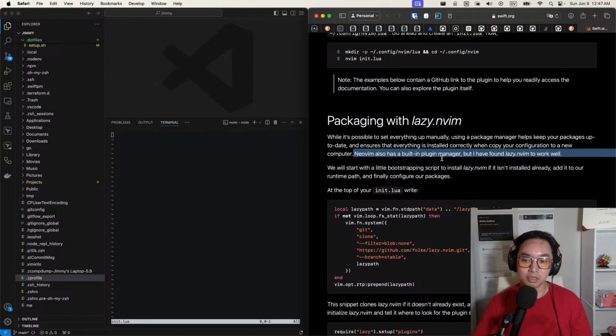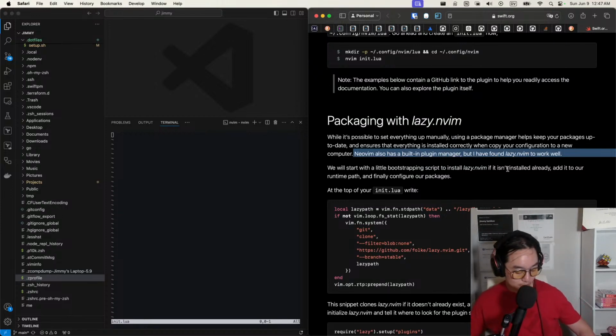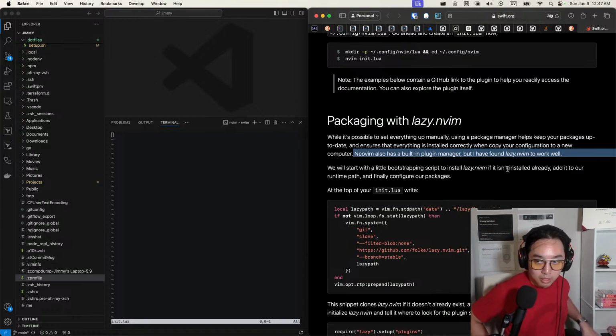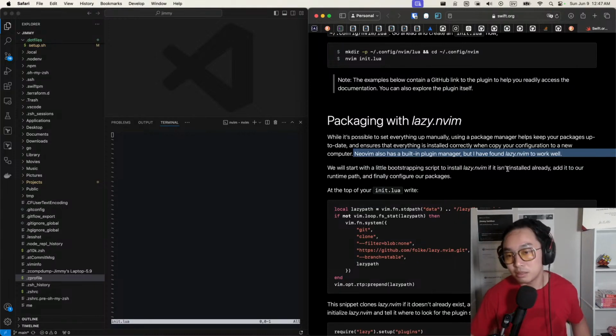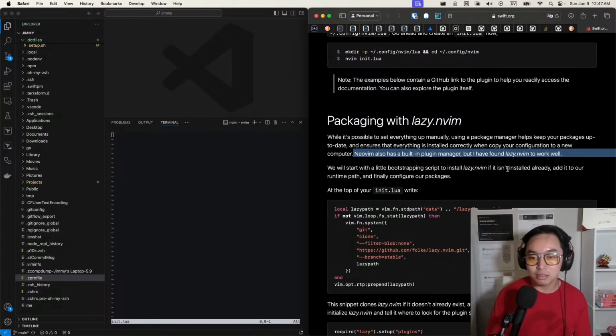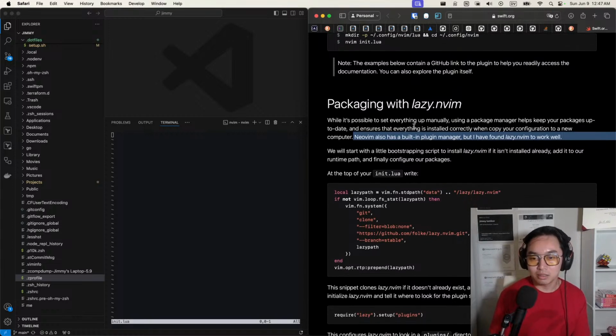Neovim also has a built-in plugin manager, but I have found lazy.nvim to work well. Sounds good to me. ThePrimeagen also talked about lazy.nvim, so why not? That seems to be the main way, even if it already has a built-in plugin manager, so we'll just use that. Which is a funny system if people don't use the default stuff, but if the default stuff doesn't work, then oh well. We will start with a little bootstrapping script to install lazy.nvim if it isn't installed already, add it to our runtime path, and finally configure our packages.